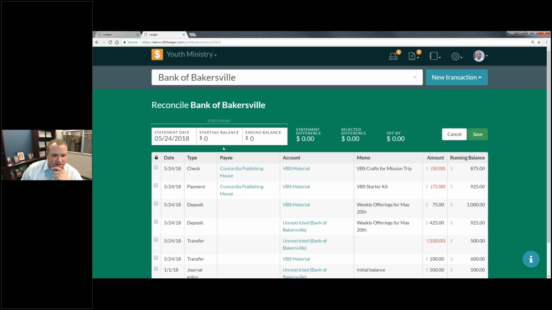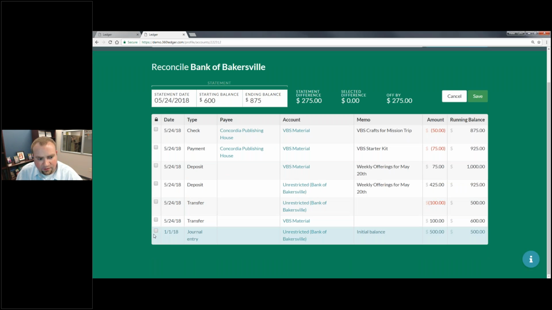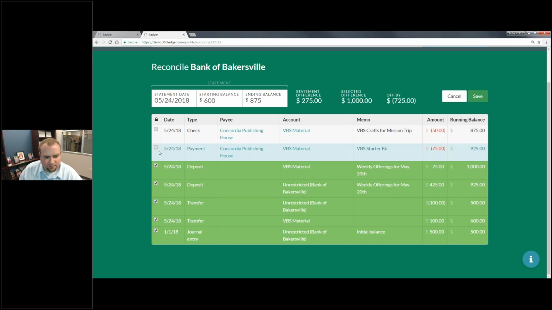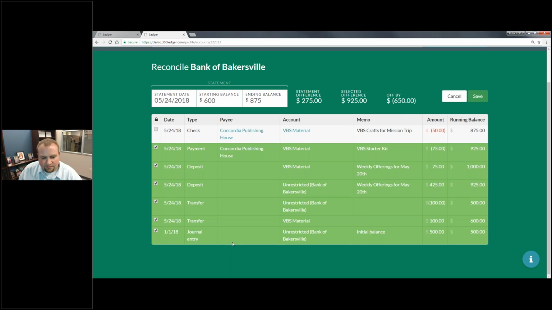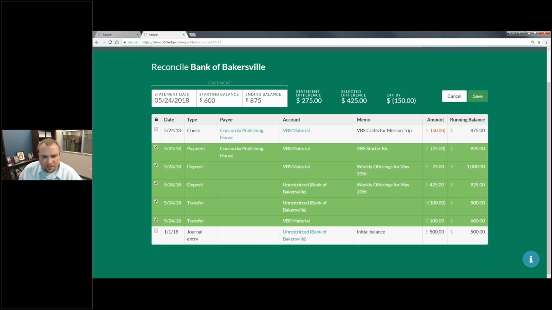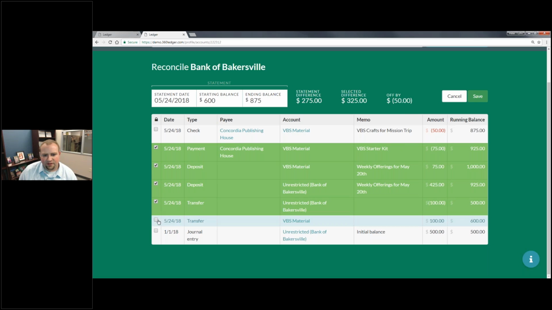So you put in the statement date, the initial balance, and so we'll say 600, and the ending balance 875. Now I have to check all the ones that show up on my sheet, and it'll tell me the difference. So statement difference 275, selected difference 475. If you hover over it, it'll show what all is in there. We've still got some work to do, since when we got it, the beginning balance was 600, but ours here is 500. So let's see if I uncheck that.